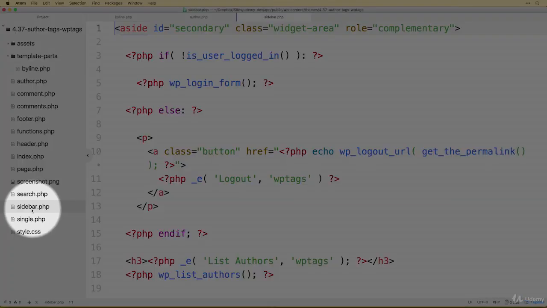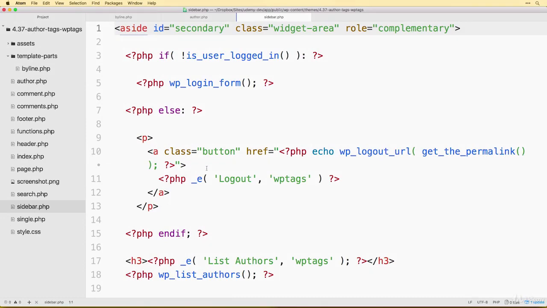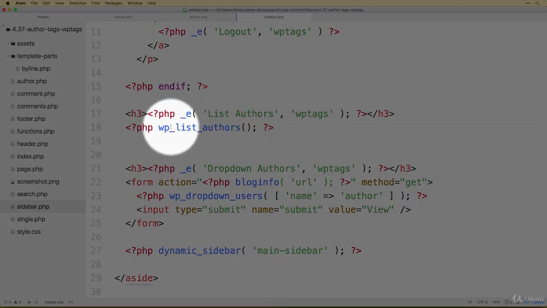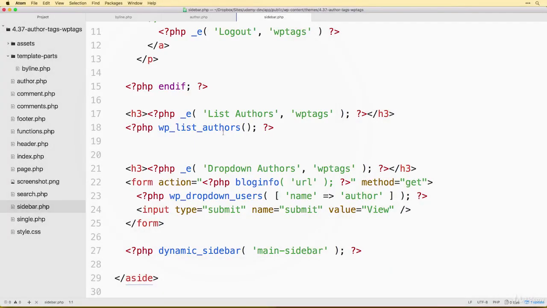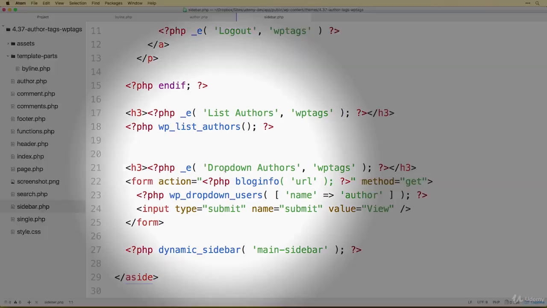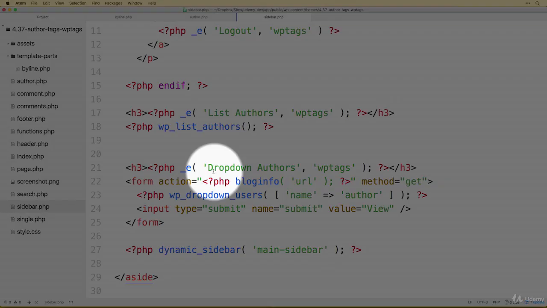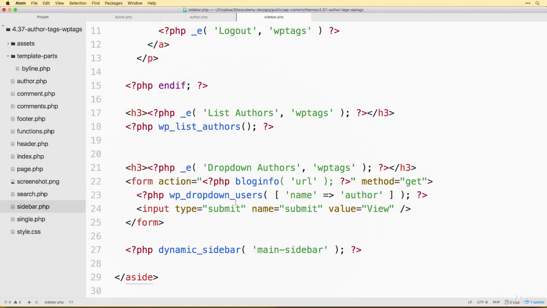What I'm going to do is come down into my sidebar.php, and you can see here that we've got our list of authors using WP list authors, so really simple just to list those out, and then drop down authors. And this is a little bit more complicated. We just have a sample form set up, and this is straight out of the Codex documentation for WP dropdown users. It shows you how to create a simple form and submit it and get back the correct author page.